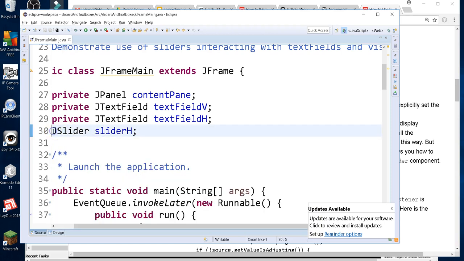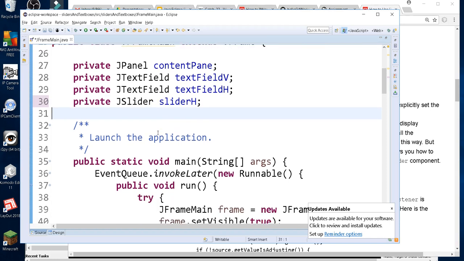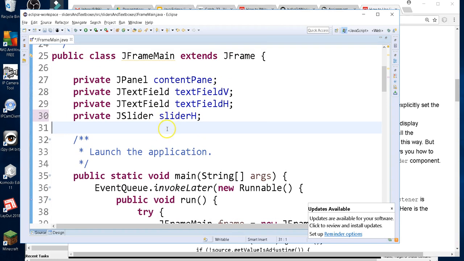Now, I'm going to go ahead and make it private. The private doesn't really matter. I'm going to put private just because everything else is private. But the only reason that I need it up here is because I'm referring to it from code that's above where I'm actually declaring it.